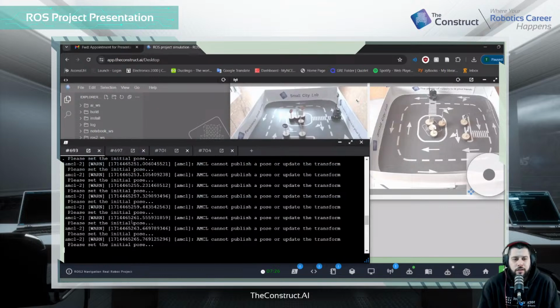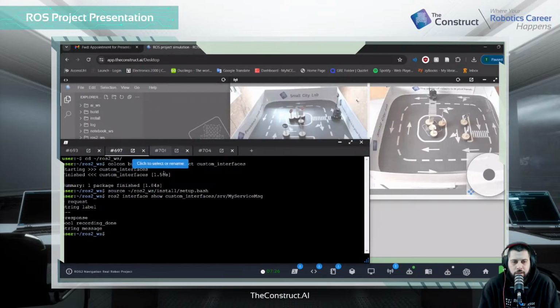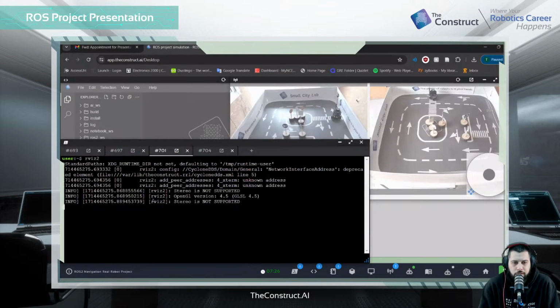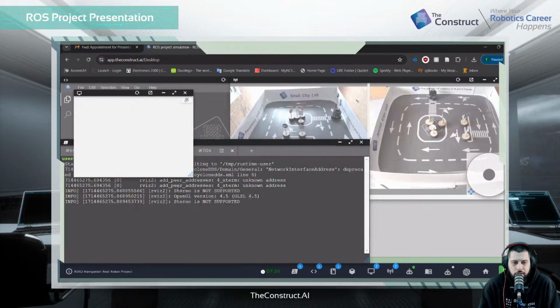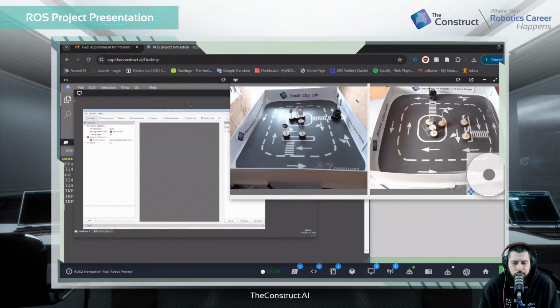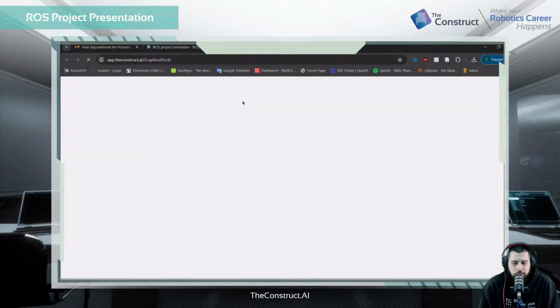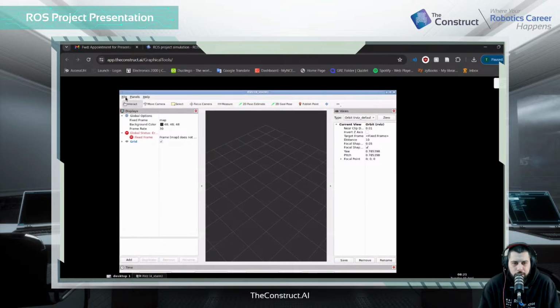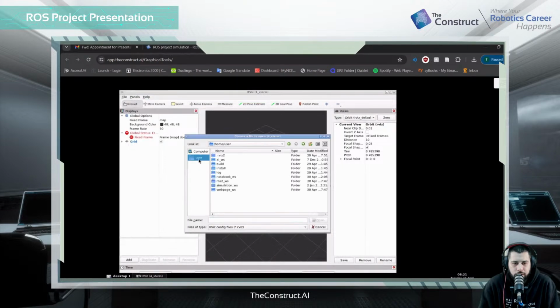Okay, so our localization launch file has been launched. I will now launch RViz2. Here I will load the configuration which I saved.